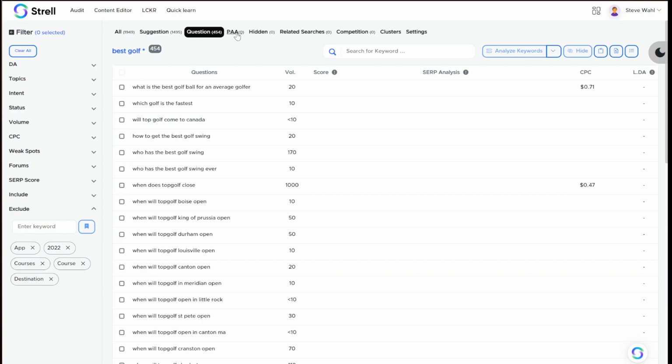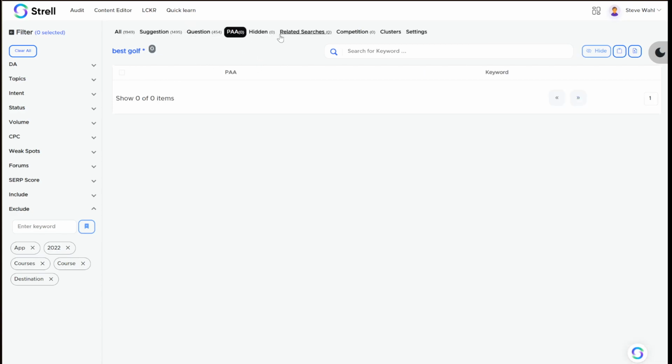And then you have like people also ask, which this doesn't show any for some reason. I can hide things if I wanted to hide specific ones.